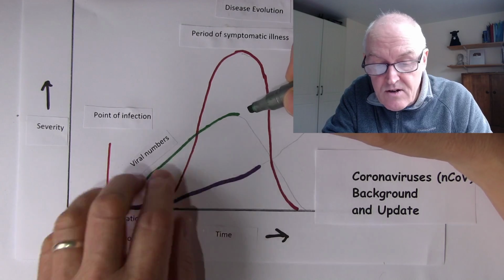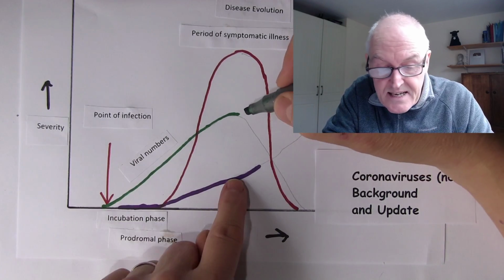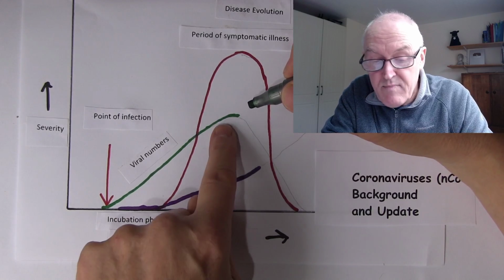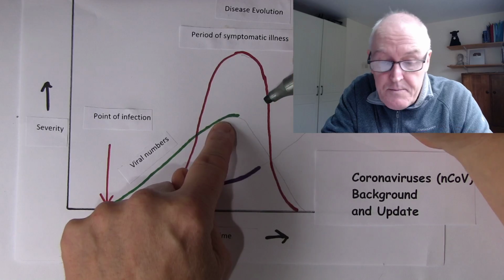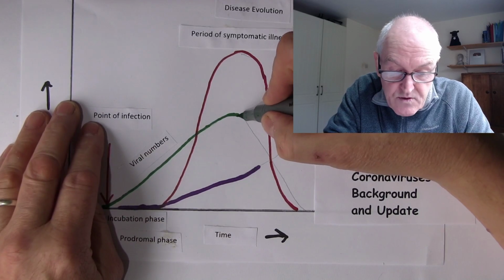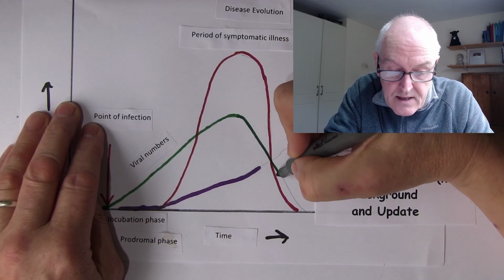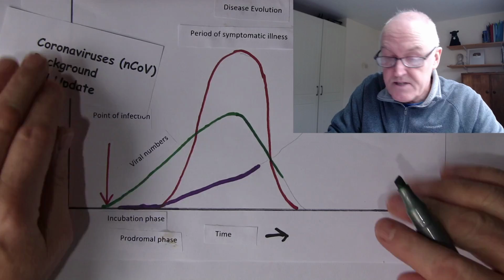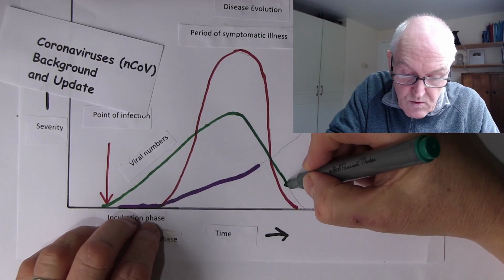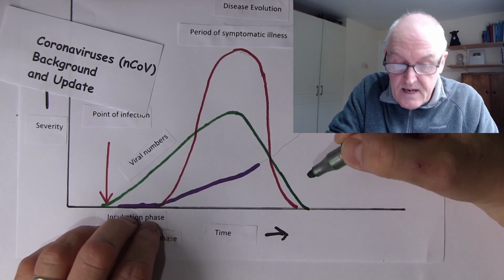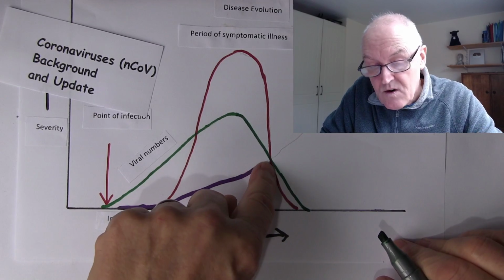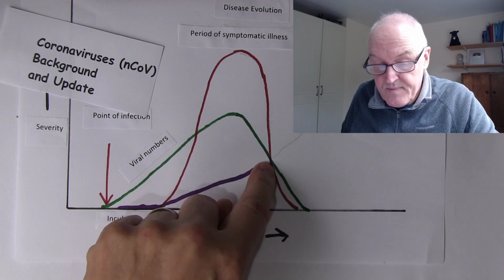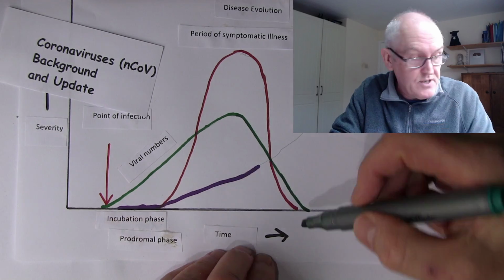So the antibody is now combating the virus. The antibody is combating the viral antigen. And that means that the viral numbers will start to go down because it's being killed off by the antibodies. So the viral numbers will go down. And as the viral numbers go down, we're going to start feeling better. So the period of symptomatic illness is going to come to an end.